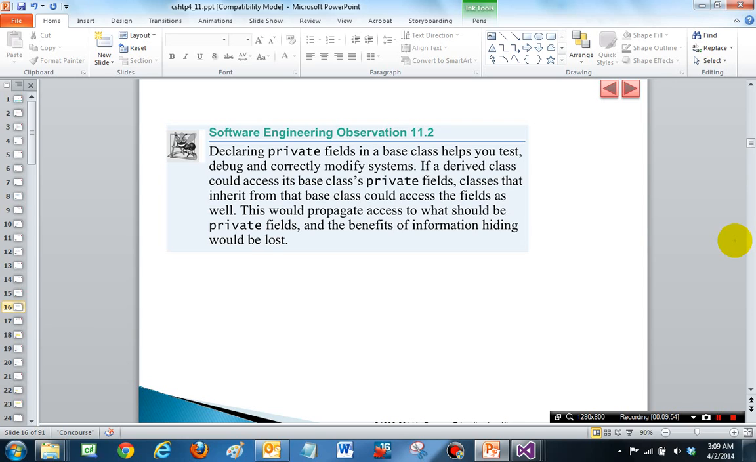So if there's a base class that is well tested and it correctly handles its properties and correctly calls its methods, that would be lost if derived classes could change that. For example, a base class might have proper input checking, so that only valid data is written into properties. But if we allow derived classes to change that, then the well-tested nature of the base class would be lost.